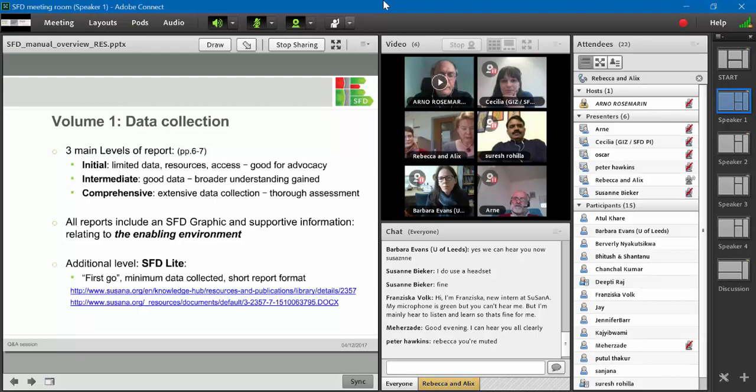We've also introduced an additional level of report called the SFD Lite. This isn't actually included in the manual because we've developed it since putting the manual onto the website, but in the final version of the manual we'll include it in there as well. But this is what we're encouraging people to do as a sort of first go at producing an SFD report. There's guidance on minimum data to collect and a short report format.